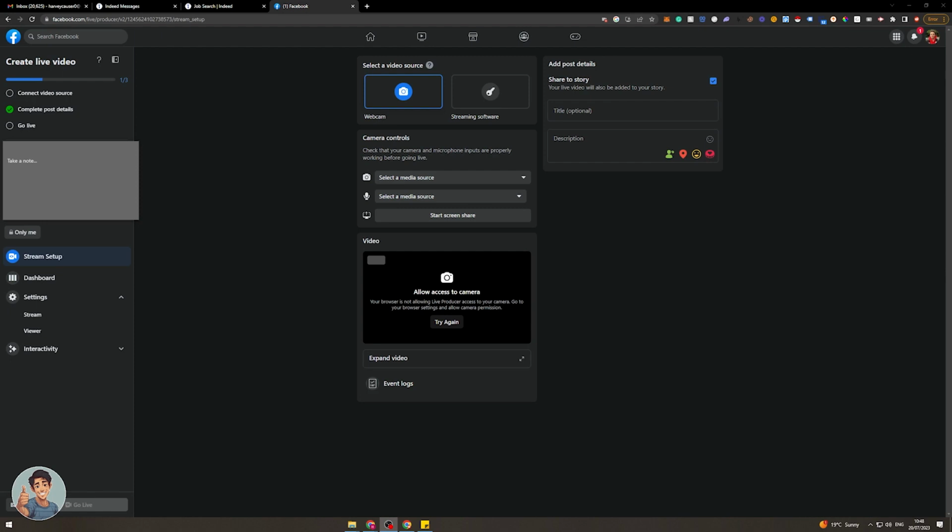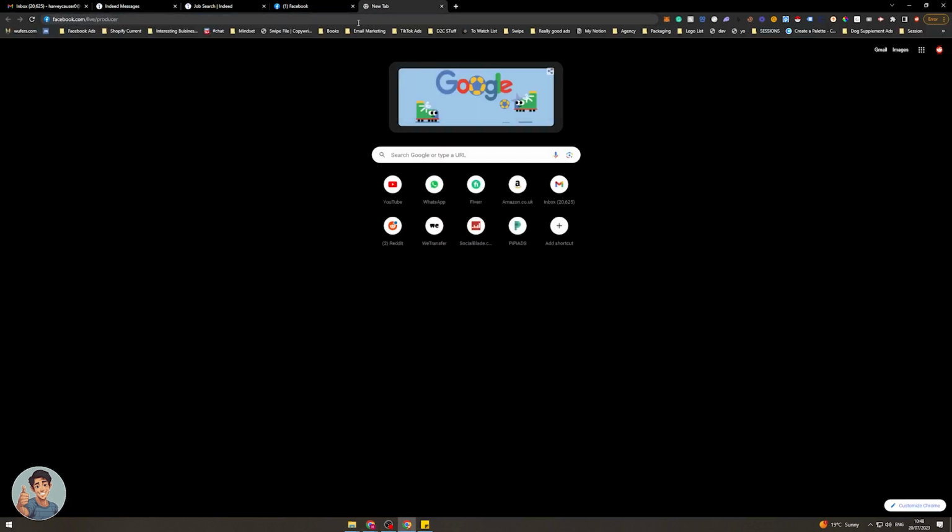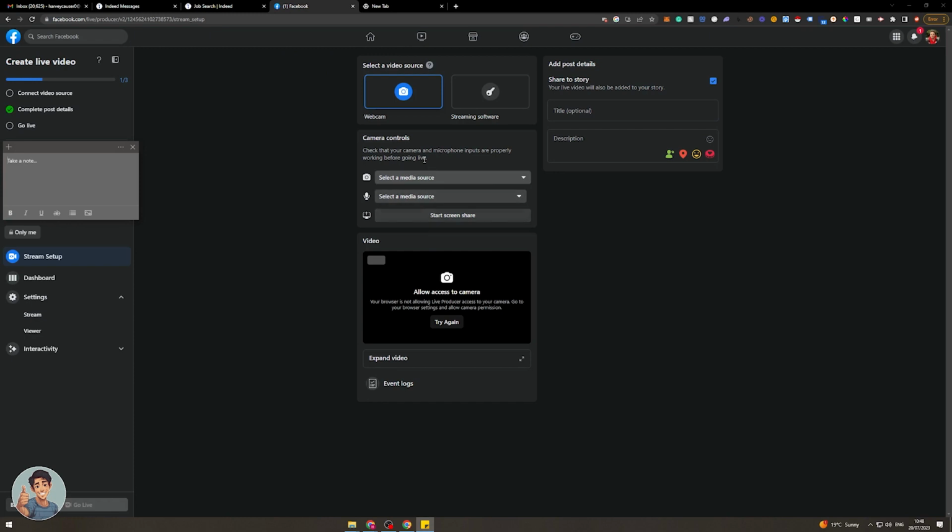So the first thing we need to do is go to this domain, and the domain is facebook.com/live/producer. So we need to go to that website there. Once we go on that, it's going to pop up the page that you just saw, which looks something like this. From here, you're going to see a lot of different options and settings, and the thing we need to click on here is streaming software.